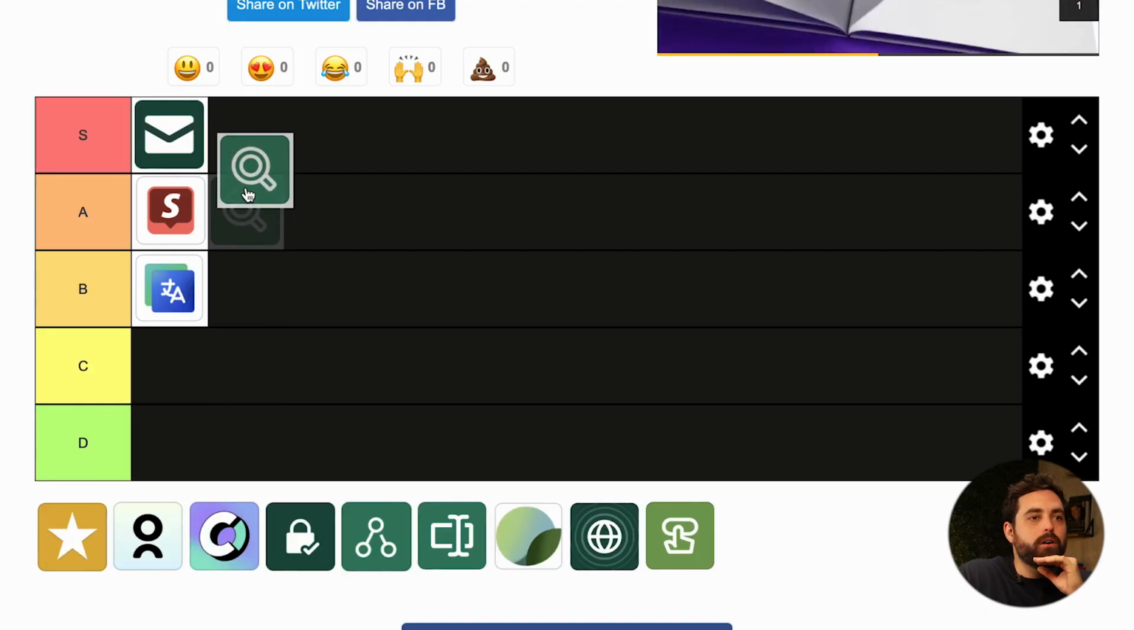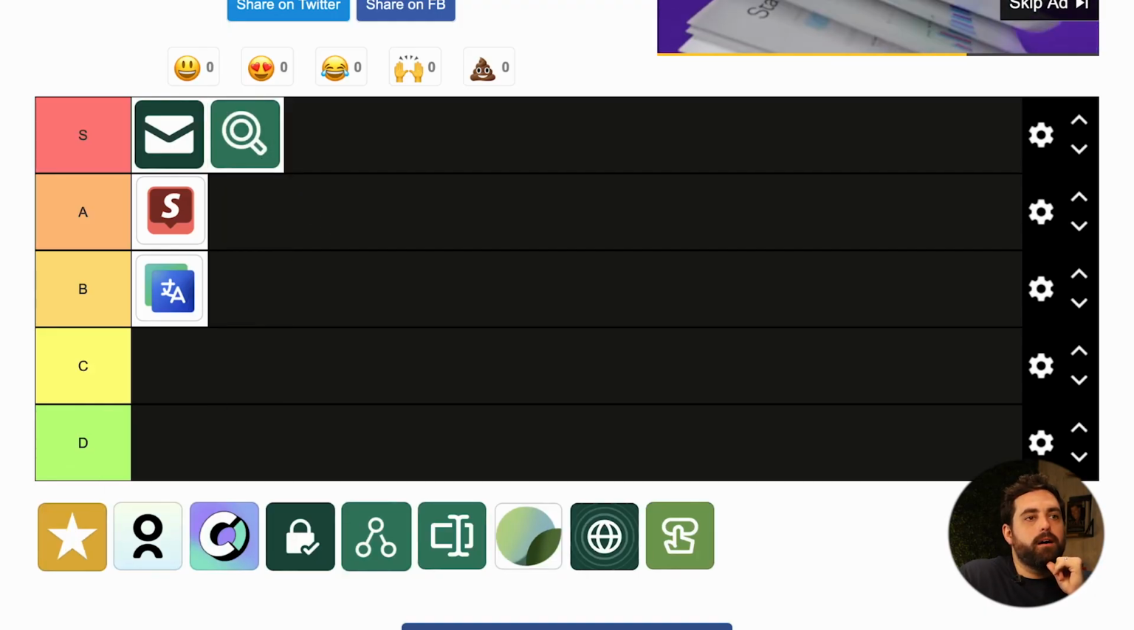But yeah, search and discovery, I think absolutely this is S tier. Everyone needs this app. Even if you have some old filter app that you were using, get rid of it. Use Shopify Search and Discovery.